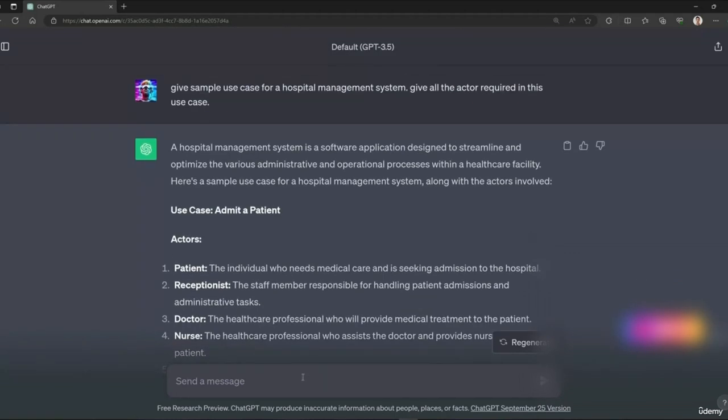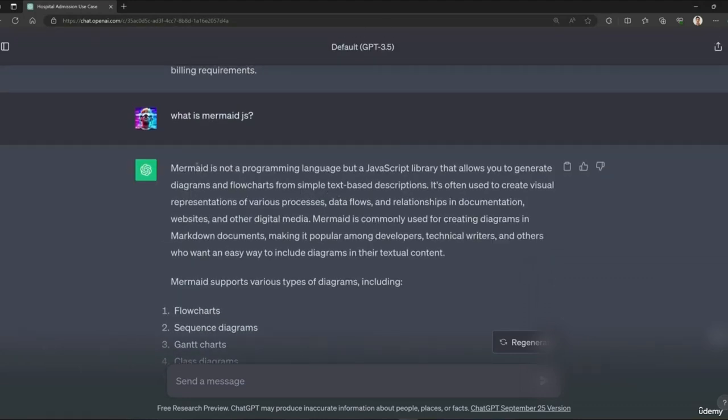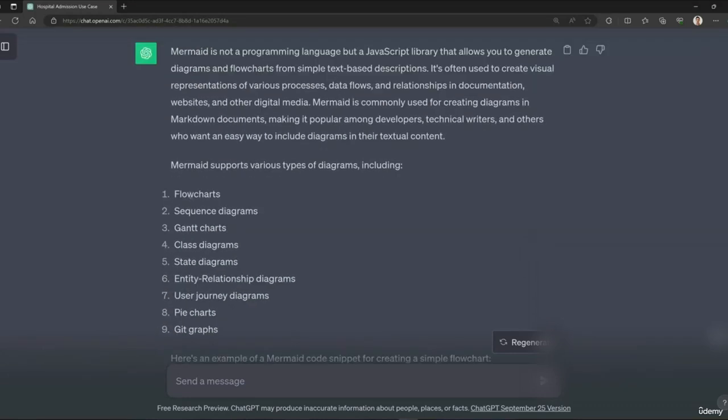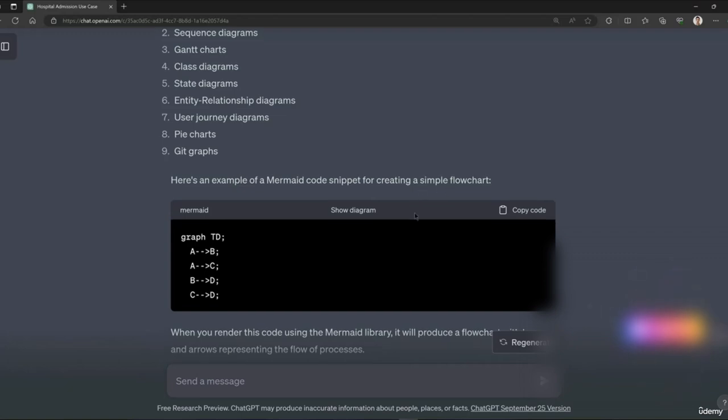Now what you have to do is to ask what is MermaidJS. So ChatGPT will understand what is MermaidJS. So it will help you to get the diagrams without any syntax error in MermaidJS. So your second prompt should be what is MermaidJS. So upon asking what is MermaidJS, it shows the introduction, what is mermaid, and it mentions some diagrams that mermaid can draw, and it also gave us the example of the mermaid code for just doing a simple flowchart.